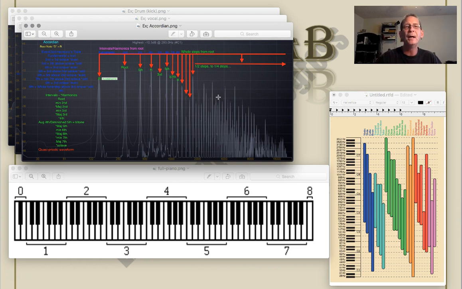The other concept, here's another key concept. I've got this accordion playing here, right?